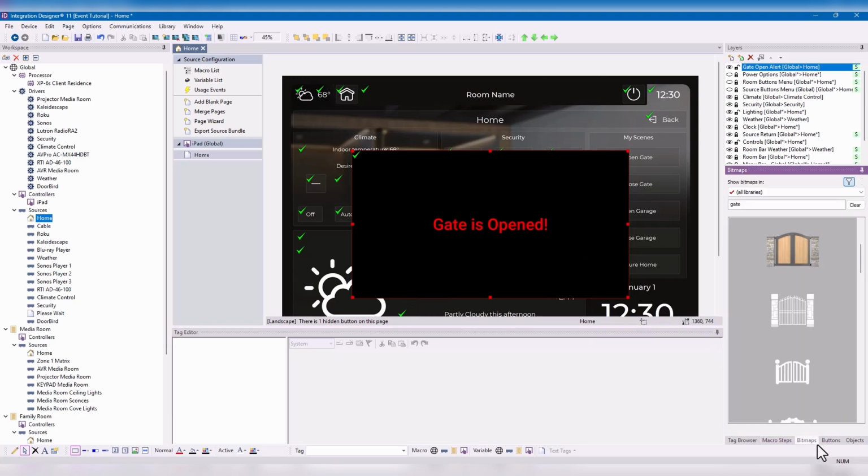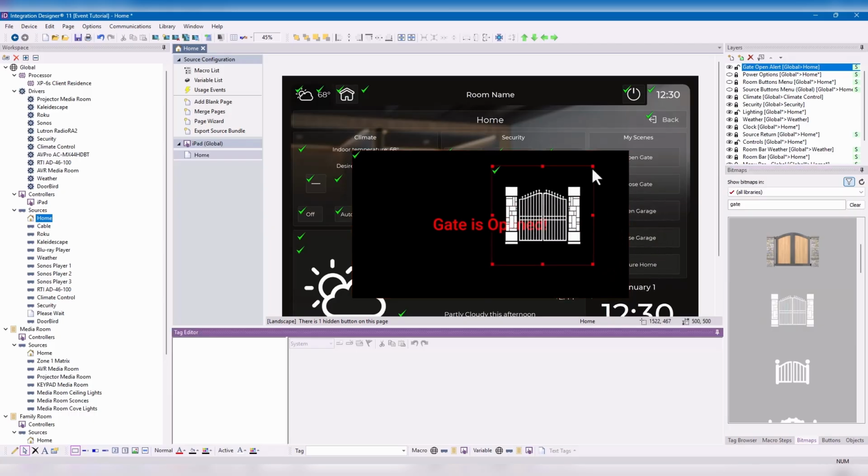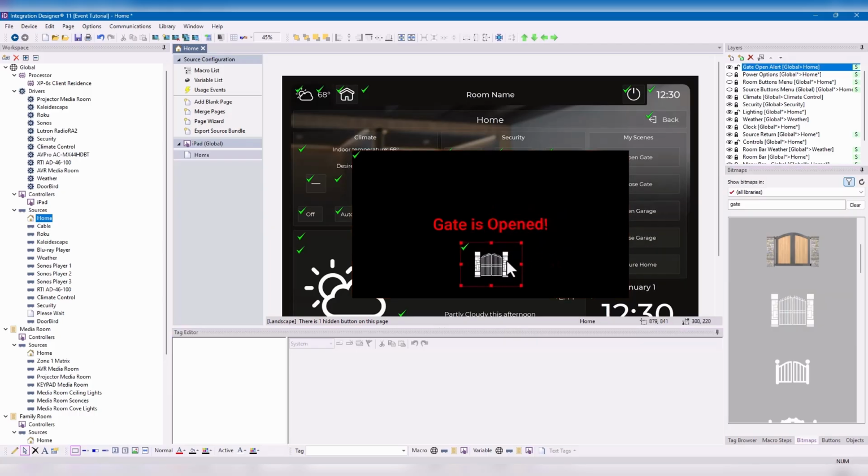Okay, gate's open. Now we could also go to our bitmaps and then put a little gate icon on there as well. It's up to you. Okay? Now you could do other things in this. You could trigger something that pops up a camera feed showing what's at the gate, or show the camera view, or a button to take you to the camera view, or something that goes to the intercom at the gate, whatever you want to do. This is the most basic thing.